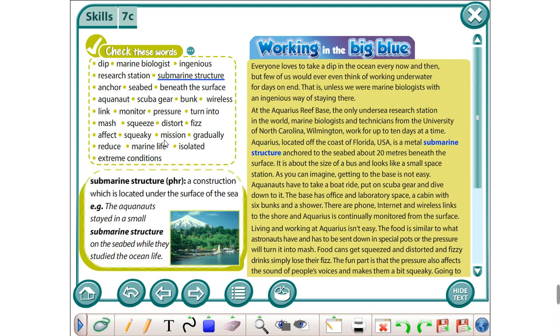Submarine structure. A construction which is located under the surface of the sea.